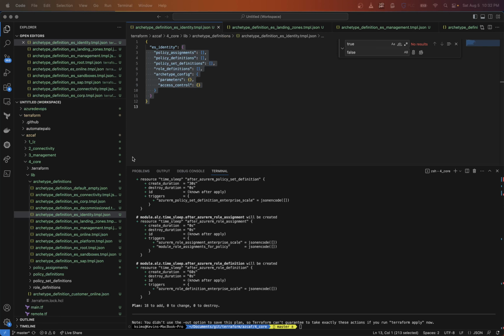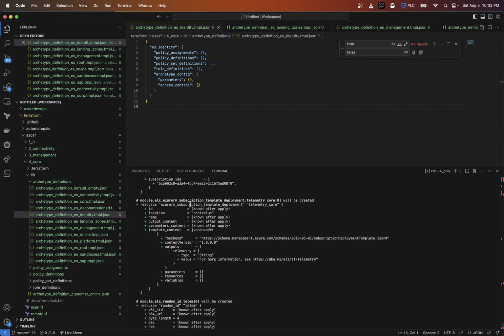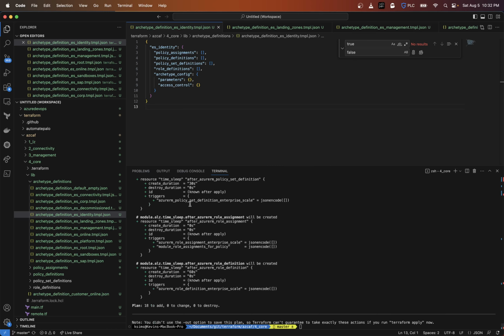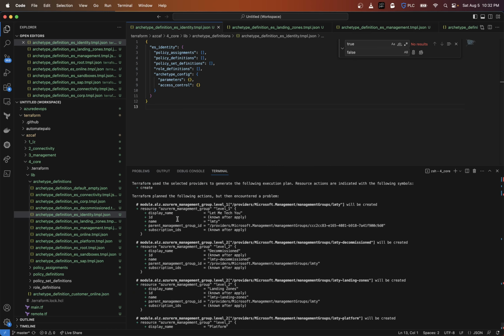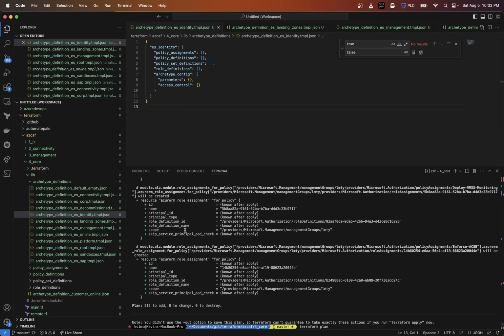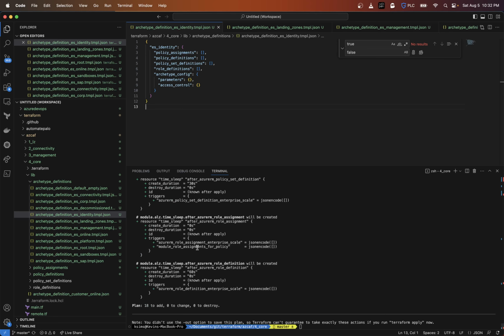Okay, so what I ended up having to do was blank all these out because it was going to try and deploy a ton of resources. As you can see, if I can scroll up, 215, and for this demo, I didn't want to go through that. I'm going to do another video that talks more about these archetype definitions and assigning these to the management groups and landing zones and things like that.